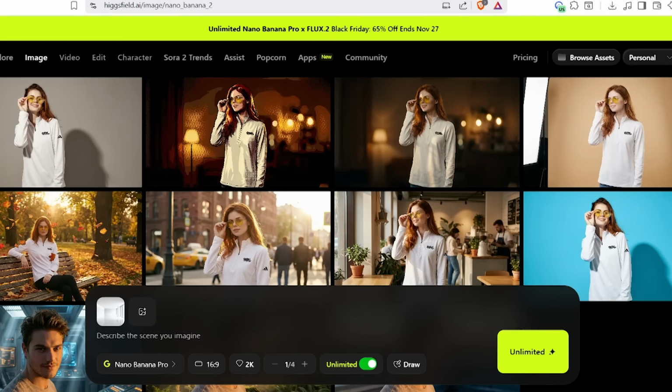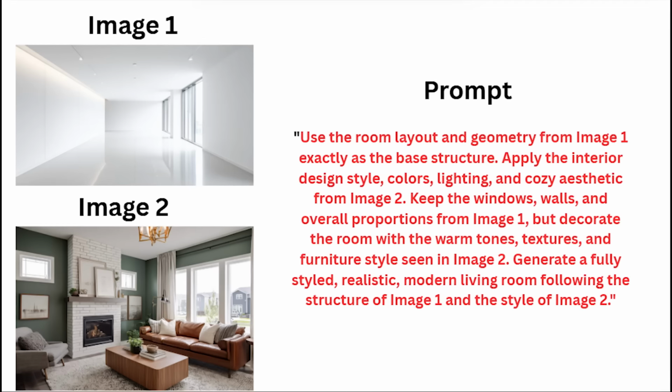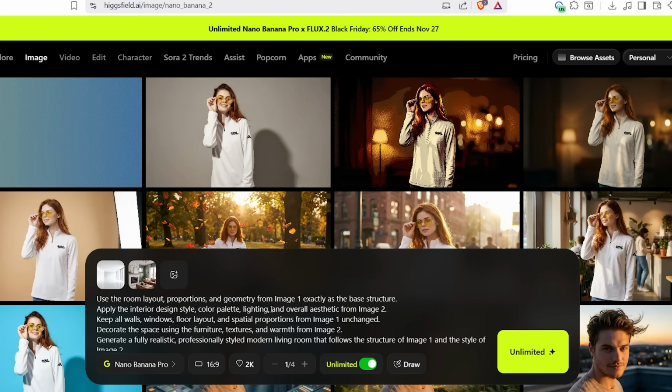Nano Banana Pro reads the walls, windows, proportions, and depth from the empty room, but it borrows the entire aesthetic from the furnished space. Use the room layout, proportions, and geometry from image 1 exactly as the base structure. Apply the interior design style, color palette, lighting, and overall aesthetic from image 2. Keep all walls, windows, floor layout, and spatial proportions from image 1 unchanged. Decorate the space using the furniture, textures, and warmth from image 2.